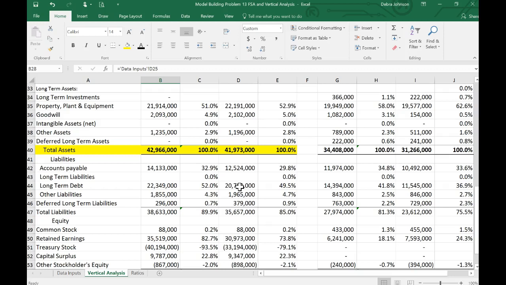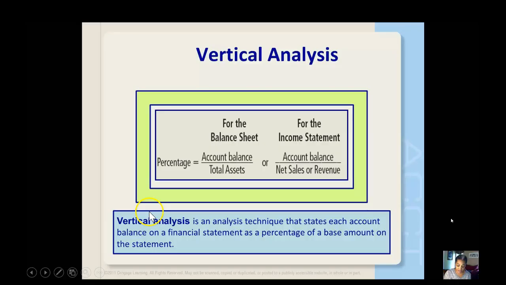In the interest of time, we're only taking a look at the income statement and the balance sheet, but other financial statements can also be critically important. So let's get back to the slides. As an overview, you can see that our vertical analysis for the balance sheet was derived by taking each account balance and dividing by total assets. And for the income statement, it was taken by taking every line and dividing by either net sales or total revenue.